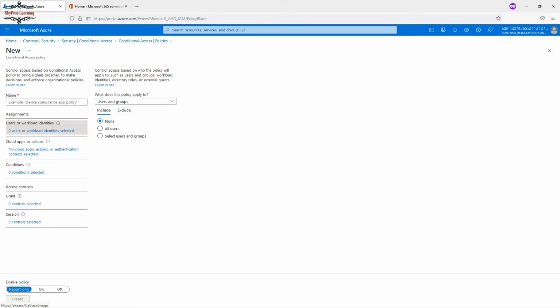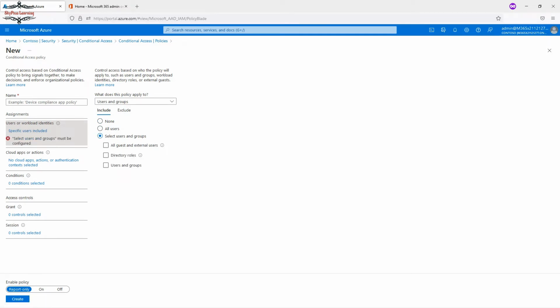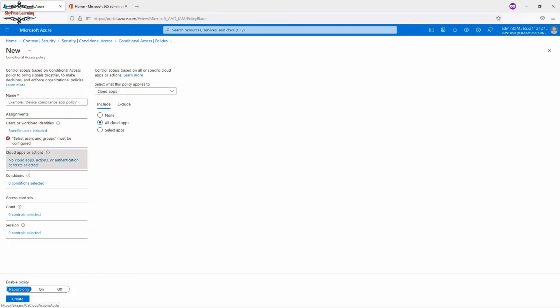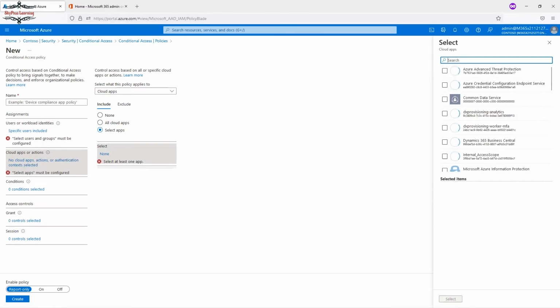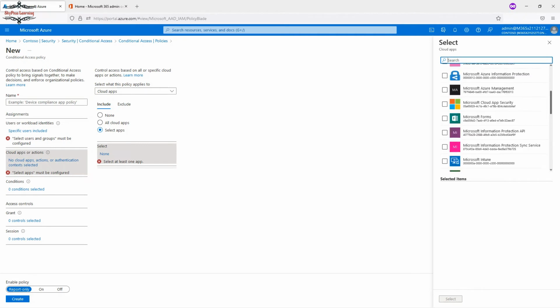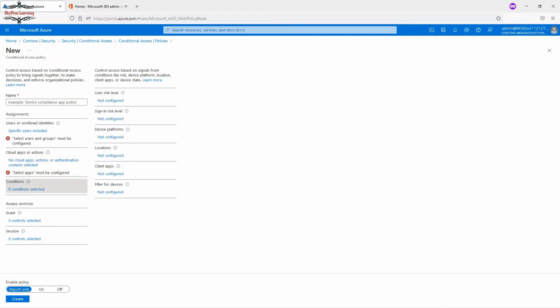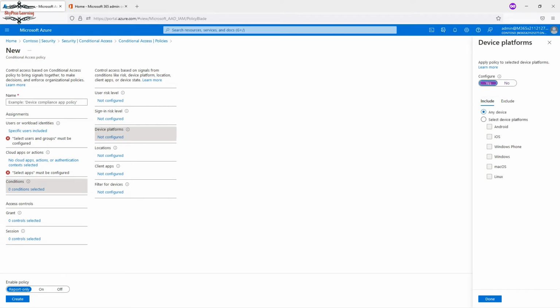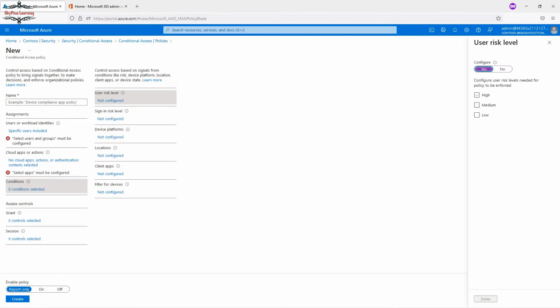Here I can select the users: all users, a selected set of group users, specific directory role users, all guest and external users. We have an application section where we can select all cloud apps or selected applications, and the list of all applications is there so that I can select it. In conditions, I can put conditions such as user sign-ins, device platforms, locations. All these options are available. If I want to select a device platform, I can just go to configure and include or exclude. In the user risk level, I can also choose high, medium, and low. We will discuss what exactly high-risk and low-risk users are in this video itself after completing this.